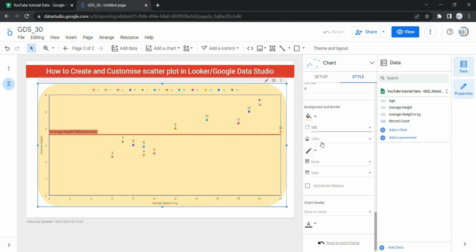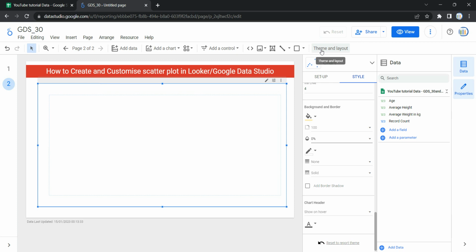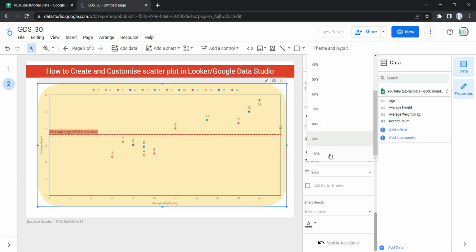Then the next option that we have is opacity. It sets the chart opacity to 100%, as well as other options are available here. So when you set the chart opacity to 100%, it will completely hide object behind this chart. But when you select it to 0%, then it makes the chart invisible. So it's always advisable to select the chart opacity either at 90% or at 100%.